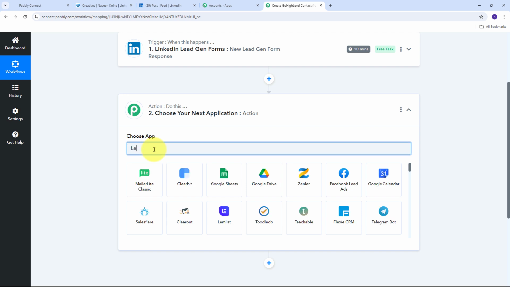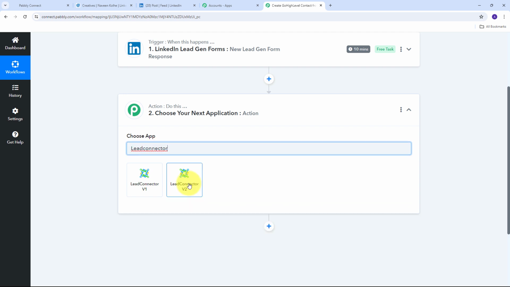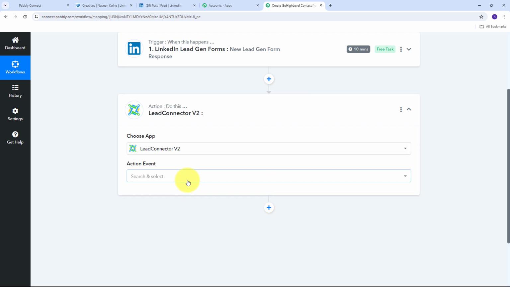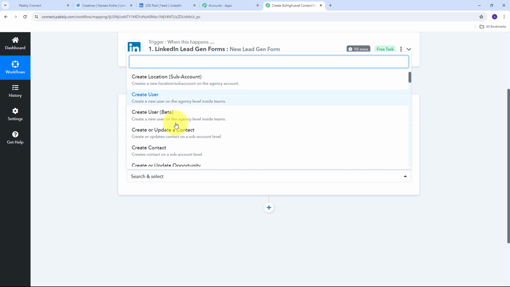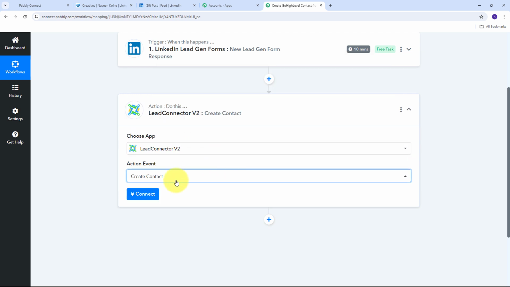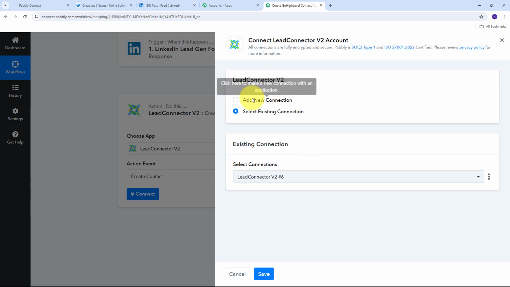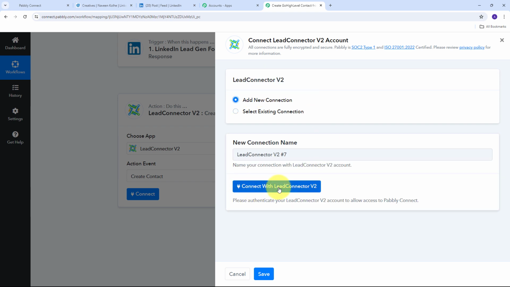So I'm going to search for that. By using Lead Connector V2, I'm going to connect Pabbly Connect with GoHighLevel. I'm going to select this, and now I need to give an action event. So I'm going to open this tab, and create contact will be my action event. I'm going to select this, and now I'm going to connect Lead Connector V2 with Pabbly Connect. So I'll click here on connect. I will click on add new connection, and I will connect with Lead Connector V2.